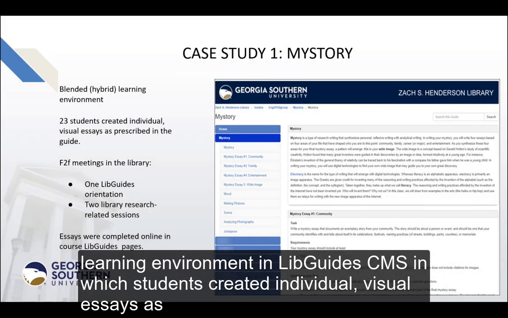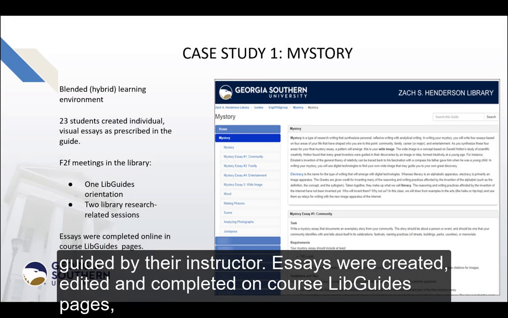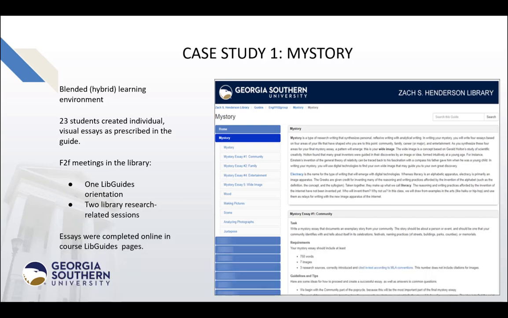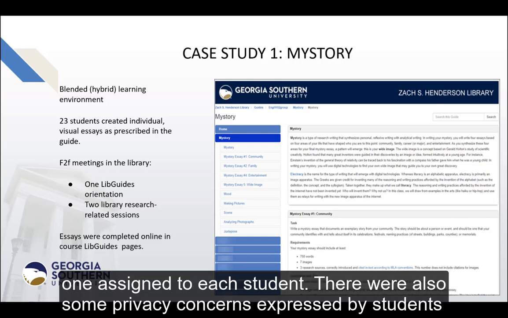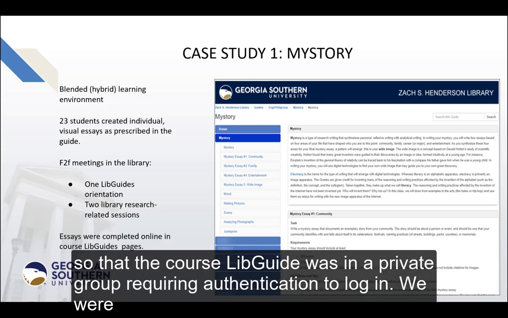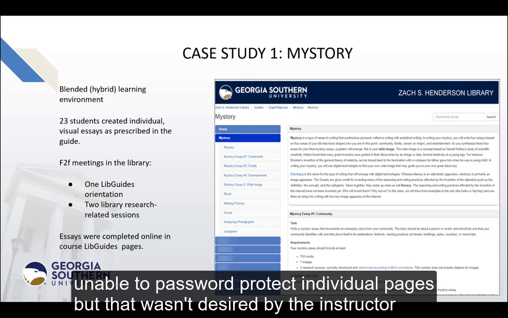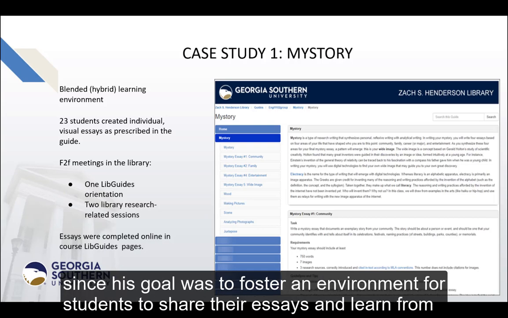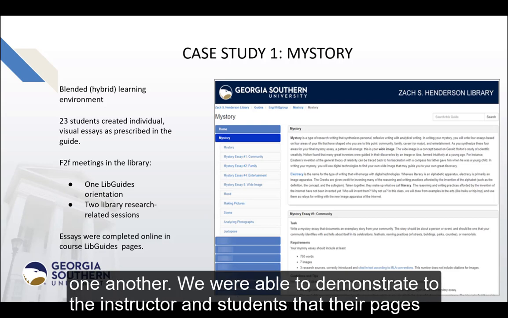Here's a view of the blended learning environment in LibGuides CMS, in which students created individual visual essays as guided by their instructor. Essays were created, edited, and completed on course LibGuides pages, one assigned to each student. There were also some privacy concerns expressed by students with the customary public nature of LibGuides. However, we were able to configure LibGuides CMS so that the course LibGuide was in a private group requiring authentication to log in. We were unable to password protect individual pages, but that wasn't desired by the instructor since his goal was to foster an environment for students to share their essays and learn from one another.